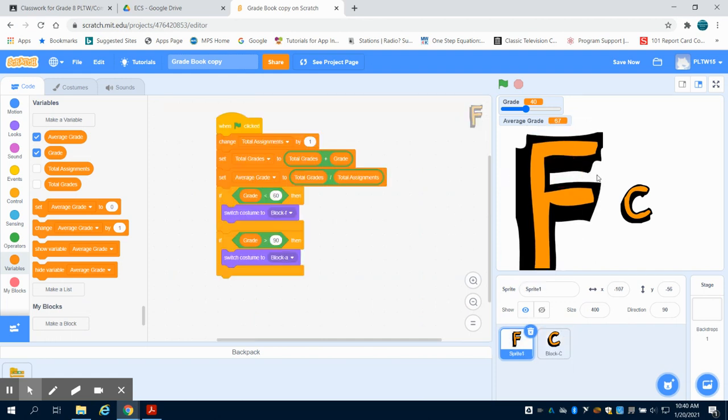So what I end up having is I have my F and my C. This assignment was an F, and what I'd like to do is make this C my average. So I have 2 displays there.